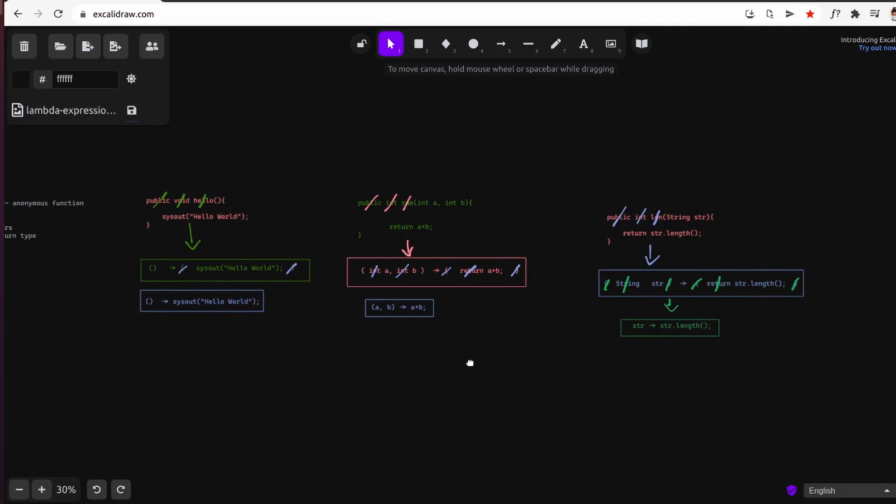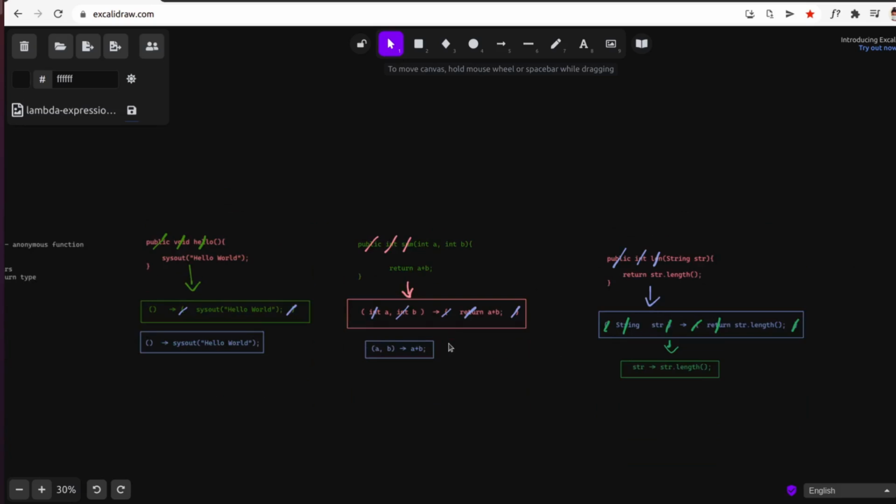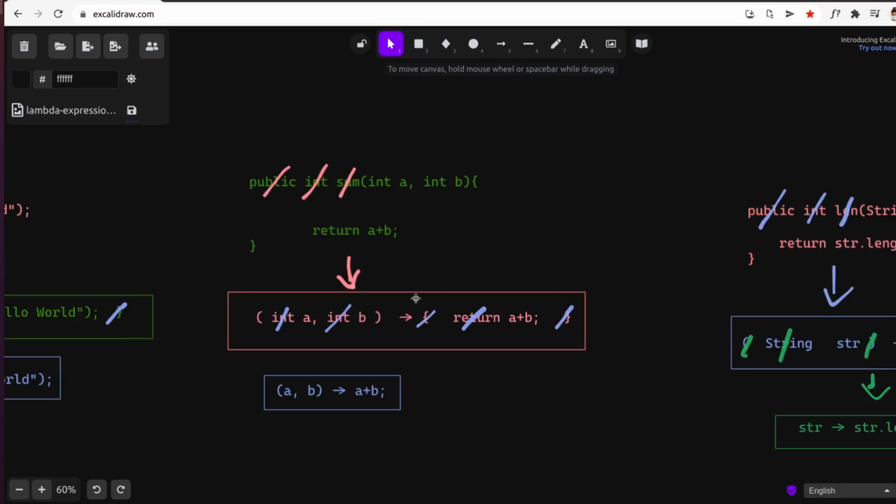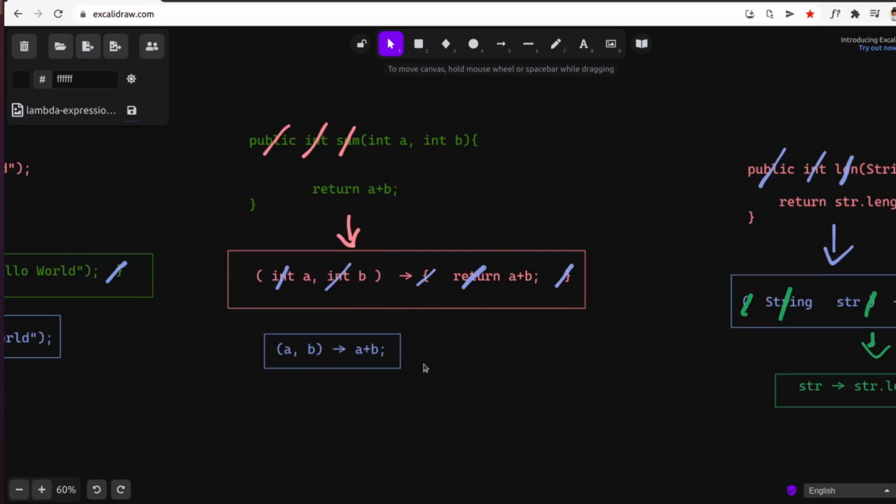Now we will see an example for this particular method. This is a method where we are taking int a and int b as an input and we are simply returning a sum. So we have also written a lambda expression for it, we have optimized it, and we can see now this is the final lambda expression for that particular method. So now I will go to Eclipse and we will write an example for it.